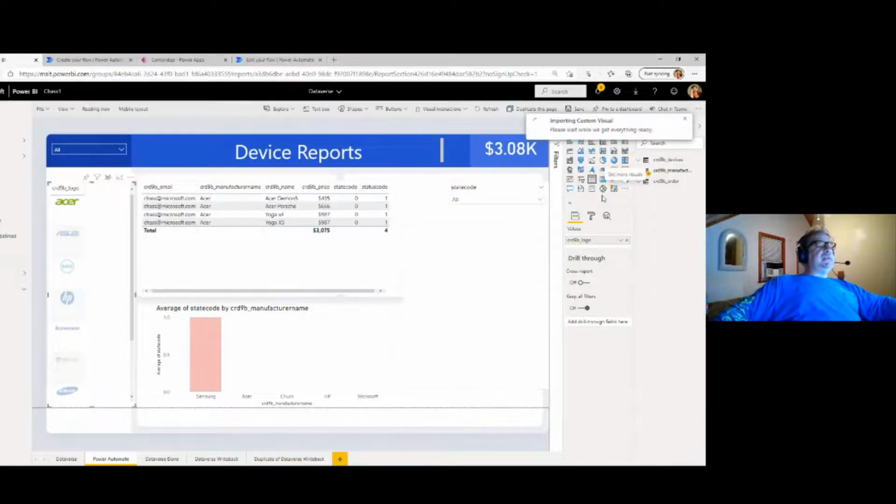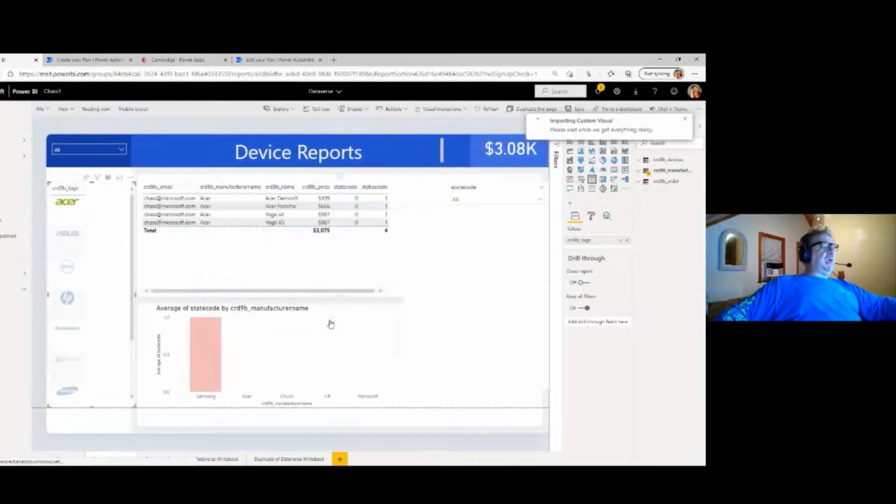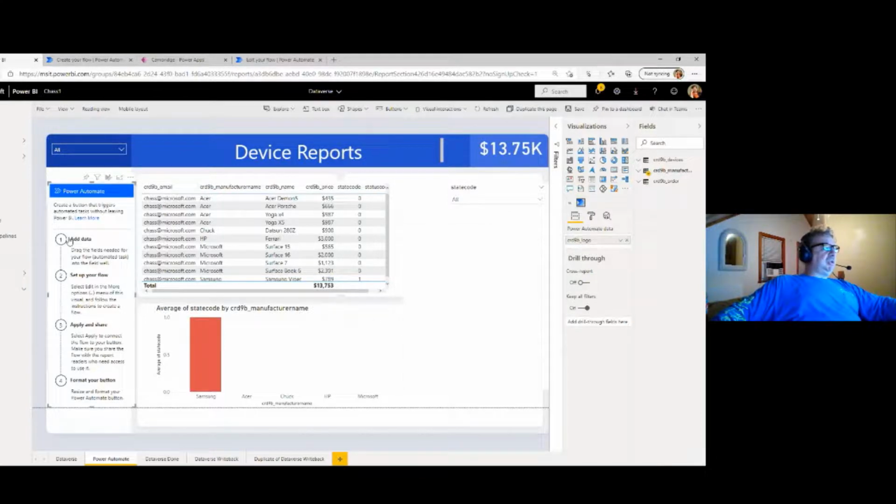You will not have to say import from file. You'll be able to get it directly from the store. You won't see this dialog box. So this is actually a kind of a build, and this is actually what it's going to look like. You can see that their authoring experience is gorgeous. They've done just a really, really good job. So what we're going to do is bring it in.